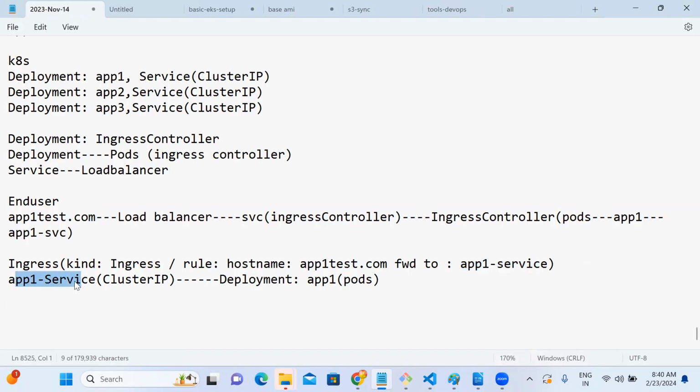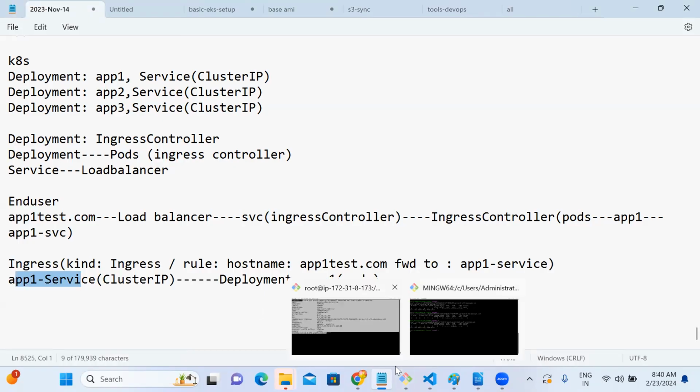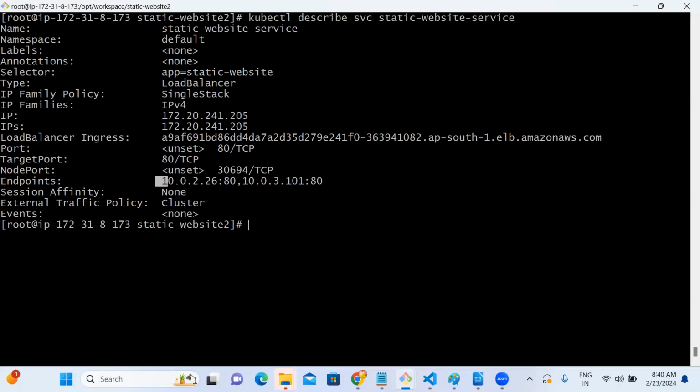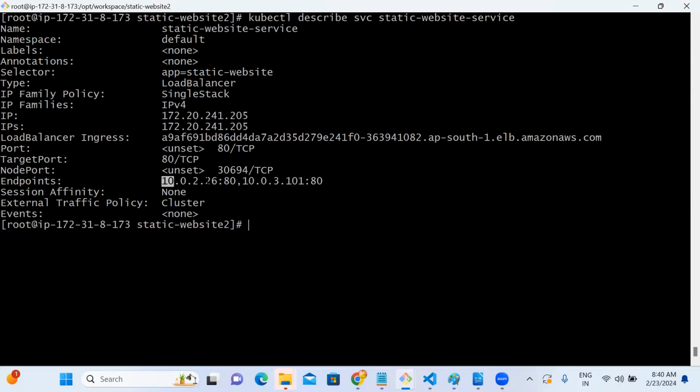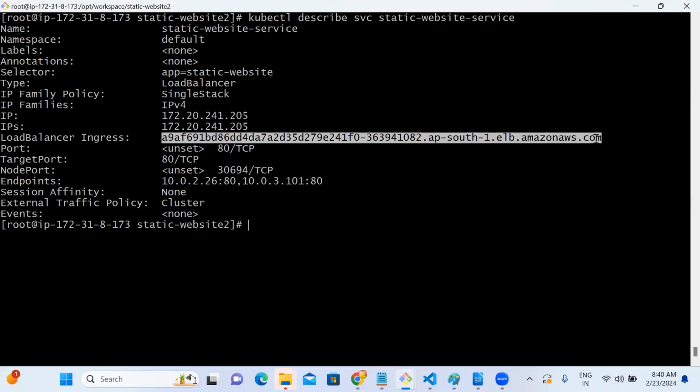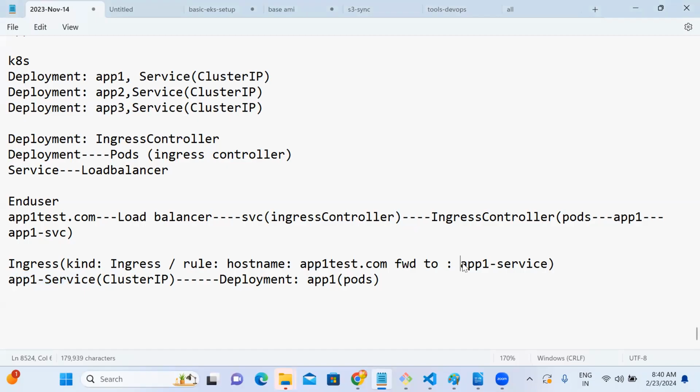App1 service. In the service, obviously, what will be registered in the service? Endpoints. What are endpoints? Endpoints are nothing but pods, pod IP addresses. They'll get registered. Now, this is not the load balancer type. This is purely the other type I was telling here. Cluster IP. Now from here to here, automatically the request will come.